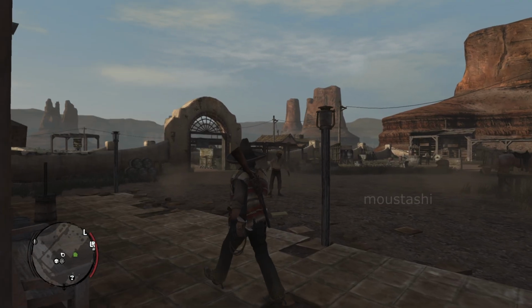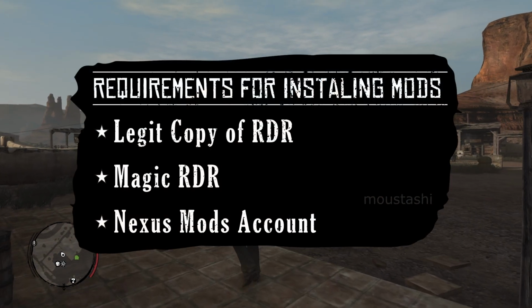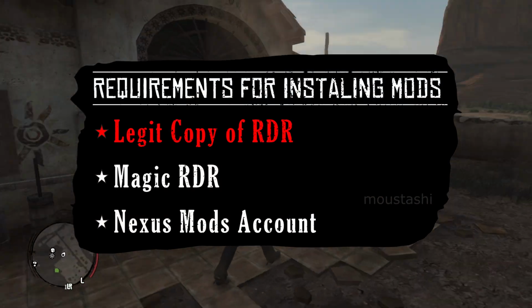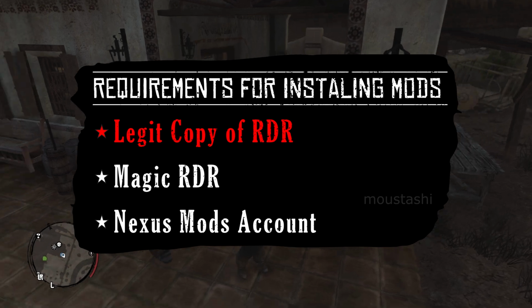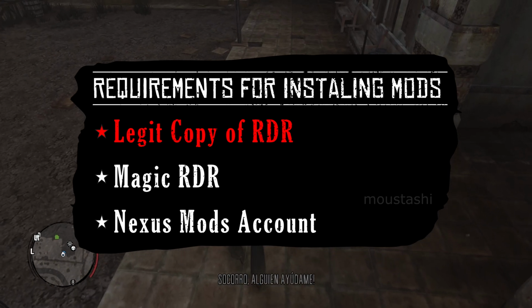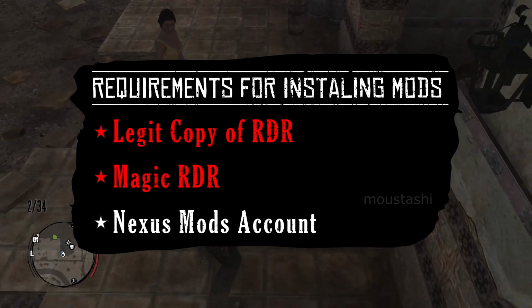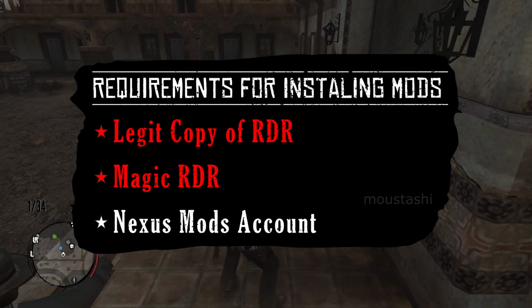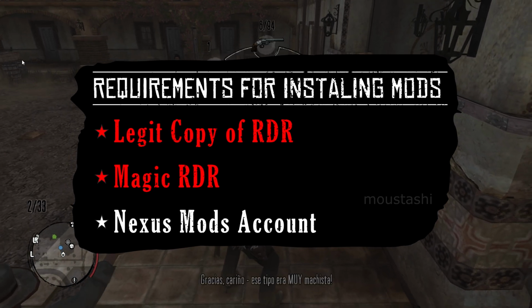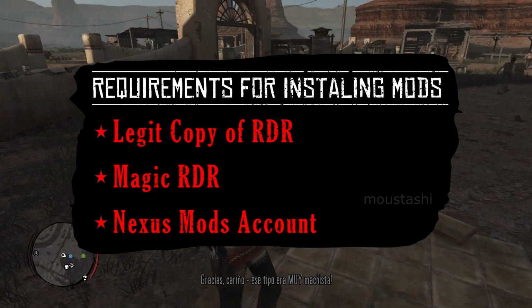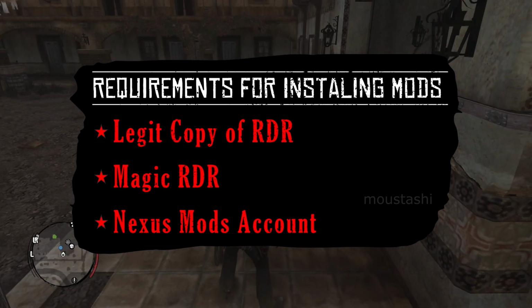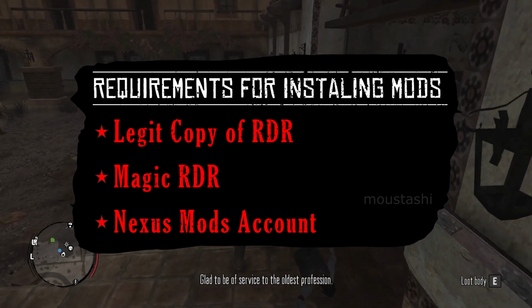Before we begin, let's talk briefly about what we need. We will need, of course, a legit copy of the game. My game is on Steam, so everything that I'll be doing here will be based on a version of the game that is on Steam. We will have to download a program called Magic RDR, which is the most used tool at the moment to install mods in Red Dead Redemption, and we must make an account on the Nexus Mods website to be able to download the mods, so just go ahead and make an account there, it's 100% free.